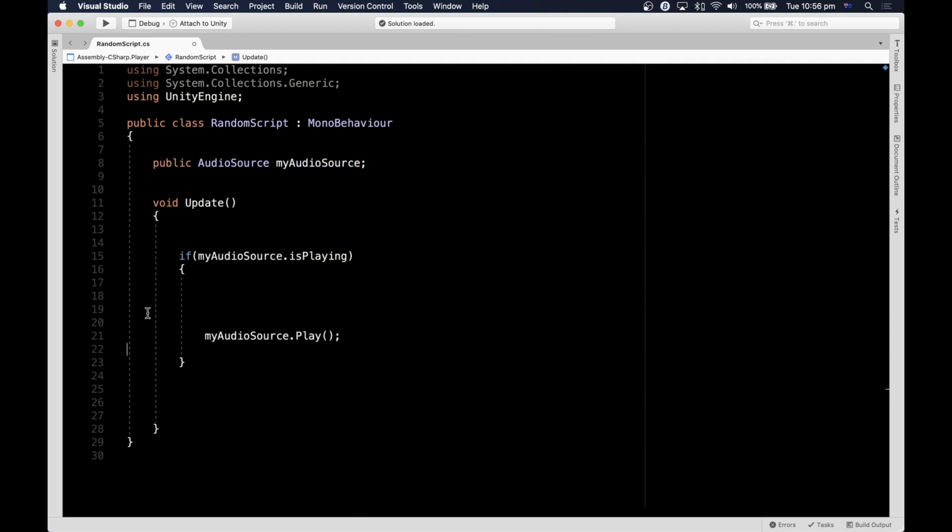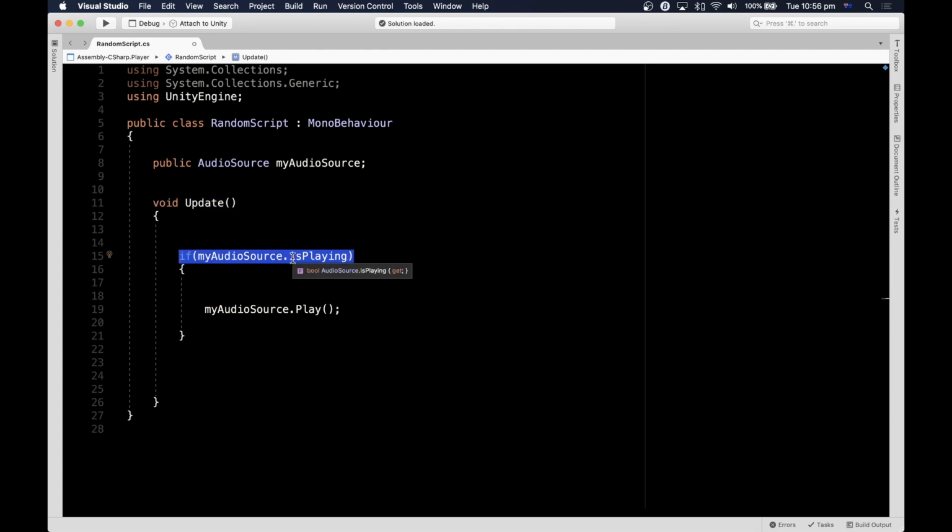Now, if we think about what's going to happen here, if the audio source is playing, it's going to run this stuff here. But it's not told to play before it gets to this if statement. So because the audio source isn't playing, it's not going to execute this code. This code isn't going to run, which means essentially nothing's going to happen.